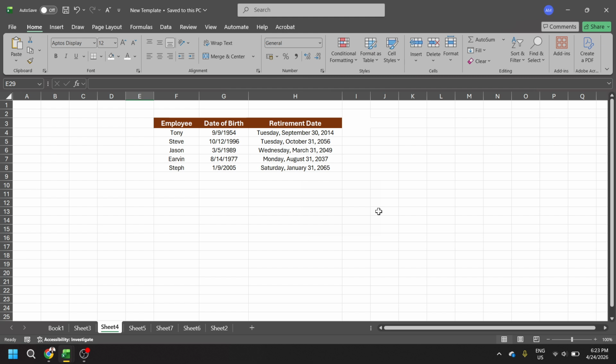A quick note on behavior. Opening a template creates a brand new, unsaved workbook based on it. Your template file stays untouched, so you can reuse it again and again. This is ideal for standardizing documents across your team and reducing errors.